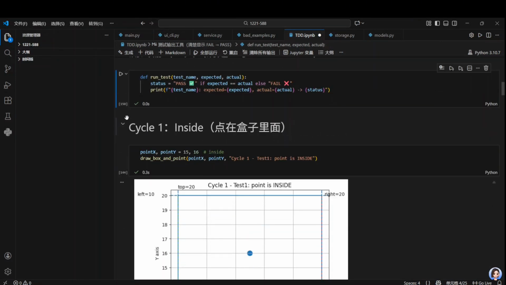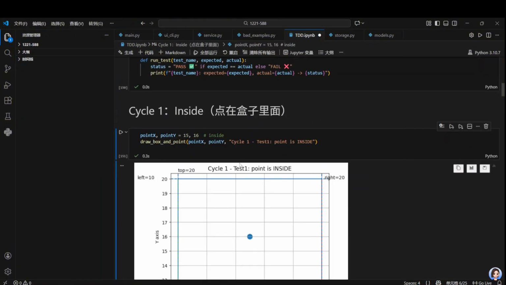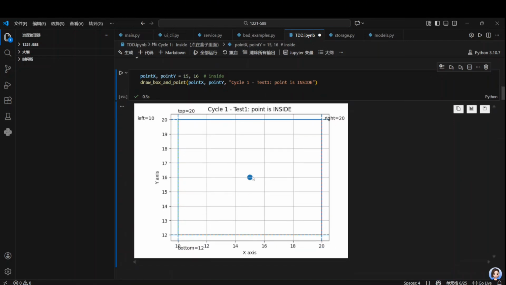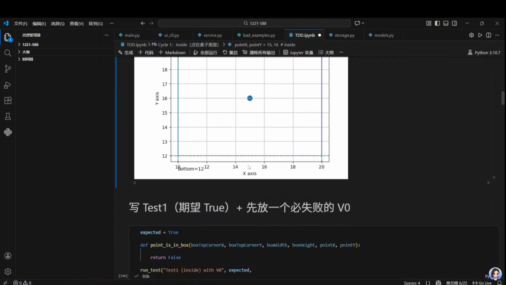We start cycle 1. In the first round, I start with the simplest scenario, a point inside the rectangle. I choose the test point (15, 16). First, look at x equal 15, which falls between 10 and 20, and y equal 16 falls between 12 and 20. So this point is completely inside the rectangle, and the expected result is true.